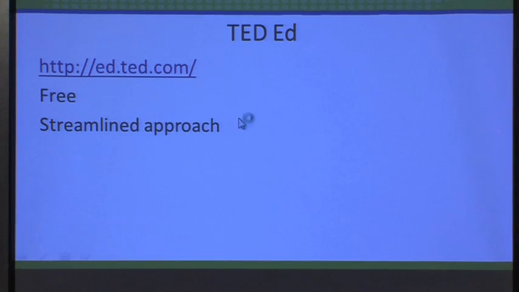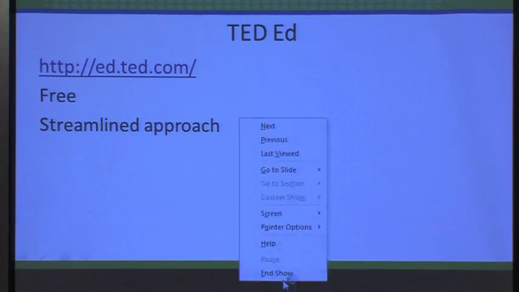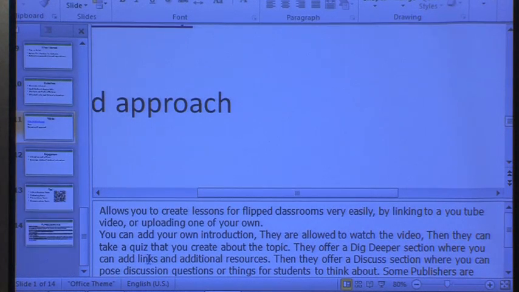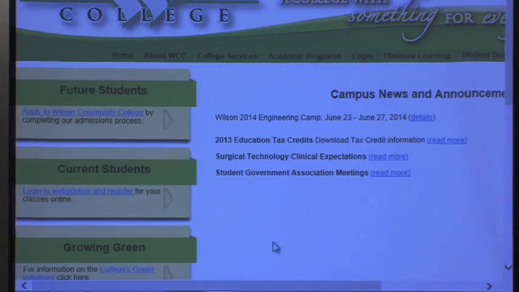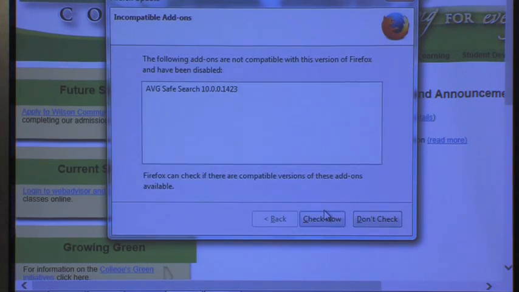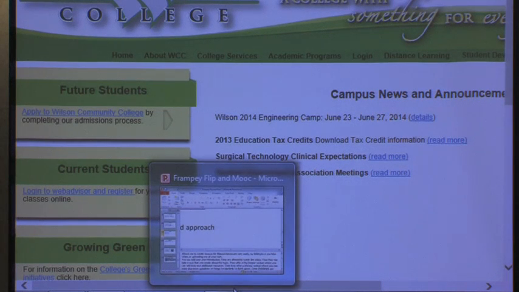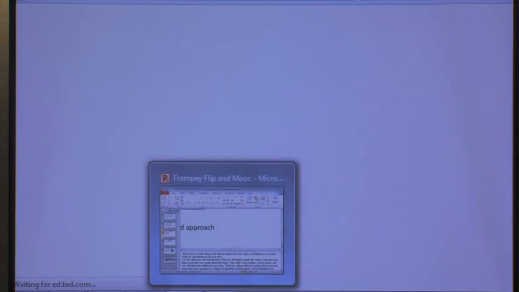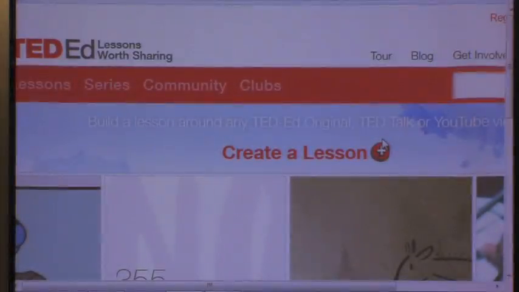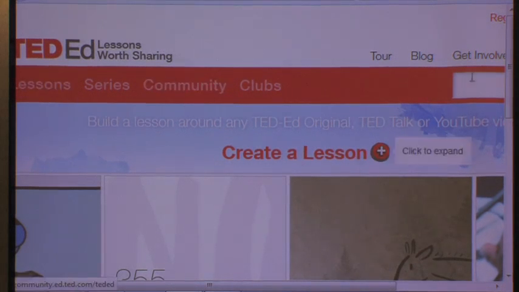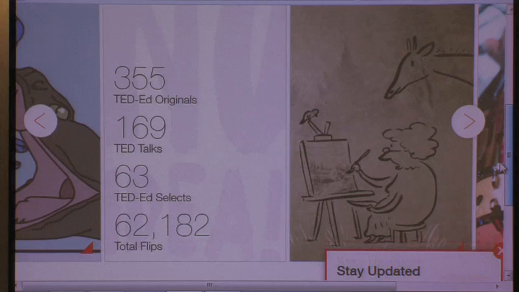And if my slow computer will go to it, I'll show you guys who aren't familiar with it what it looks like. They have a ton of lessons that are already created for you to use in a flipped setting. You can easily create one by adding any YouTube video that you want. And they have made it so that it's extremely easy to use.